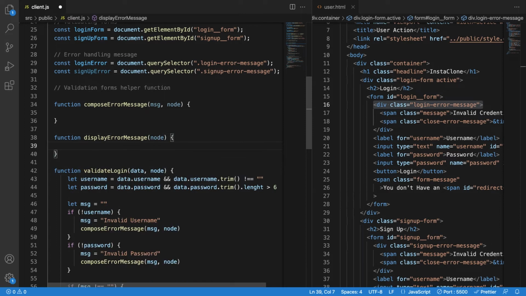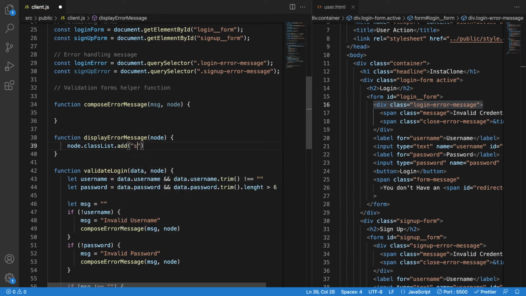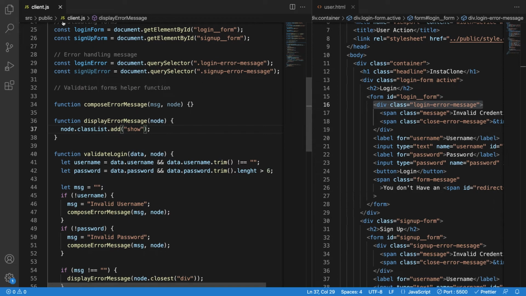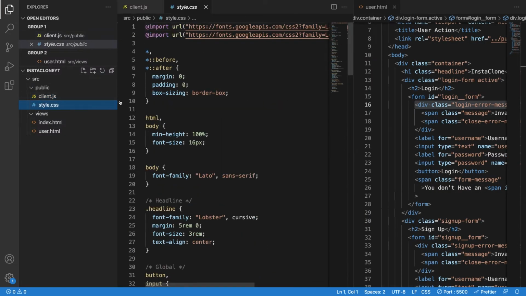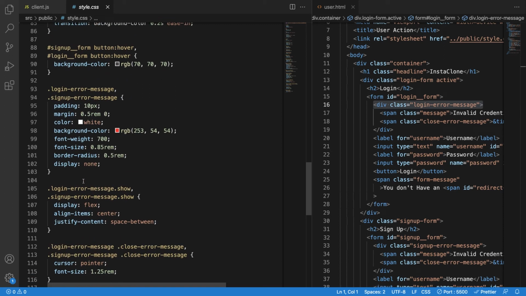Now what I'm going to do here is very simple. I'm just going to add a classList of show. Because if you take a look at the style.css and I go on to the error message, you're going to see that the error message by itself has a display of none. But if you add a class of show, it's going to be a display of flex. So you're going to see it. The logic works exactly in the same way as the showing and hiding of the login form.